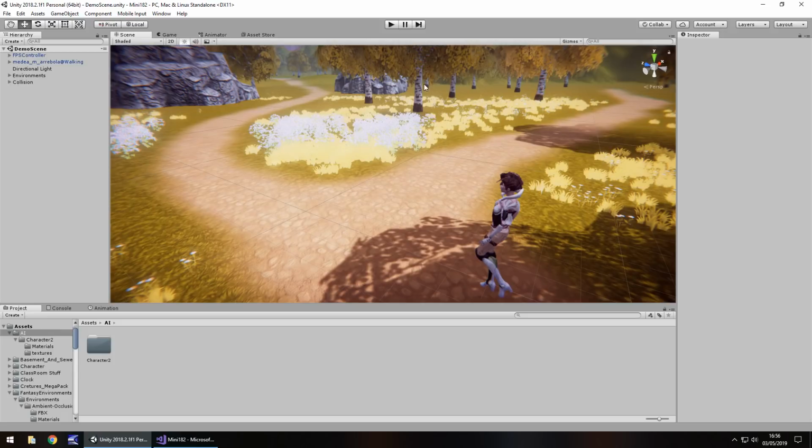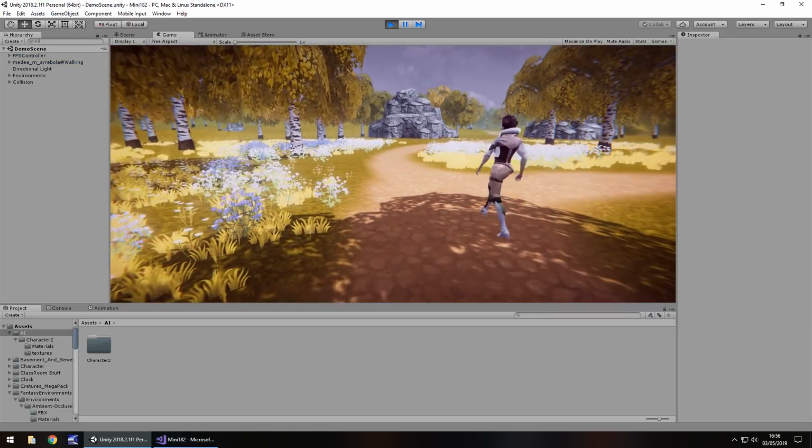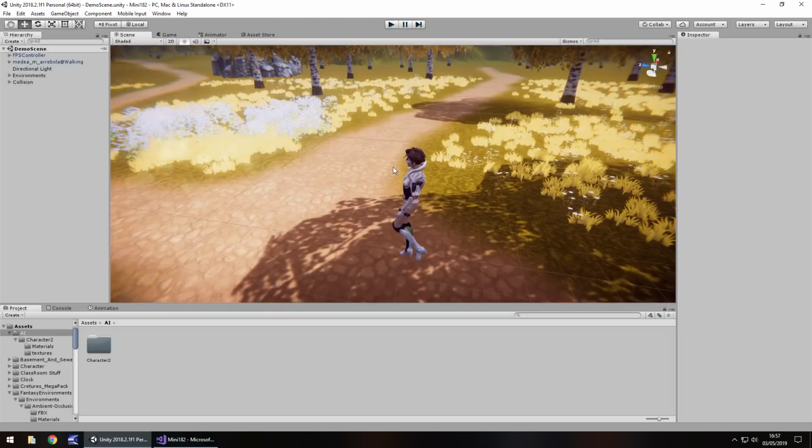So I have the scene here. It's quite a nice scene, to be honest, from the asset store. And I have a character here from Mixamo. Basically, if we press play, she's just walking on the spot. Nothing fancy at all. Animation attached, walking, no problem, it's all good. So let's actually give her a place to walk.